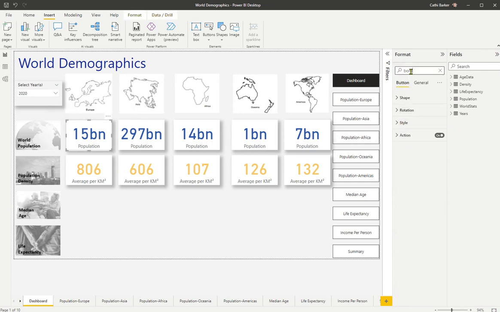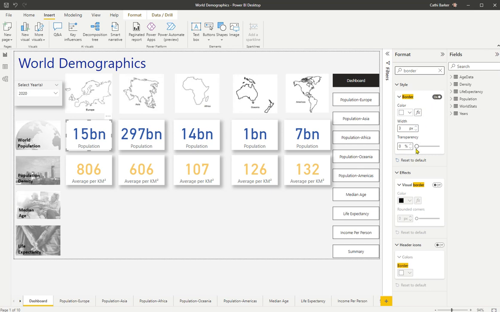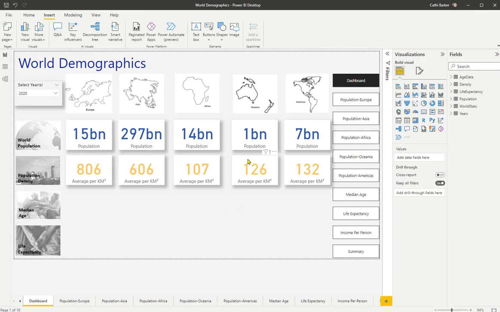So let's search for border again. It just makes it easy to find, and the transparency 100%. And so that makes it really blend that you don't even know there's actually a blank action button sitting on top of each of those cards. And I'm going to save the file.